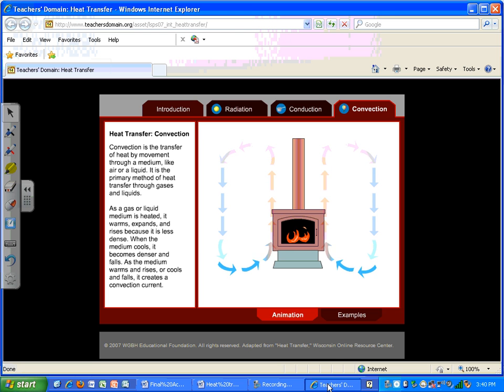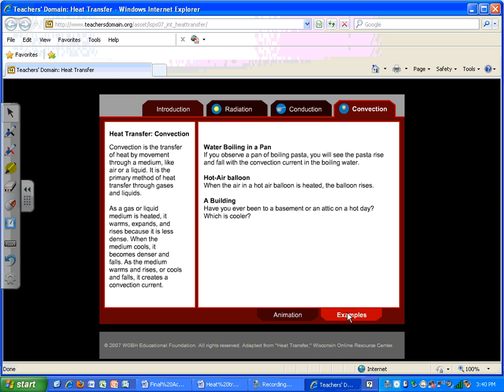All right? Now that you wrote that down, what you learned about convection, we're going to go and look at some examples of convection. So water boiling in a pan is an example. If you observe a pan of boiling pasta, you will see the pasta rise and fall with a convection current in the boiling water. So next time you watch mac and cheese being cooked, you can see the noodles rise as you pour them in the boiling water.